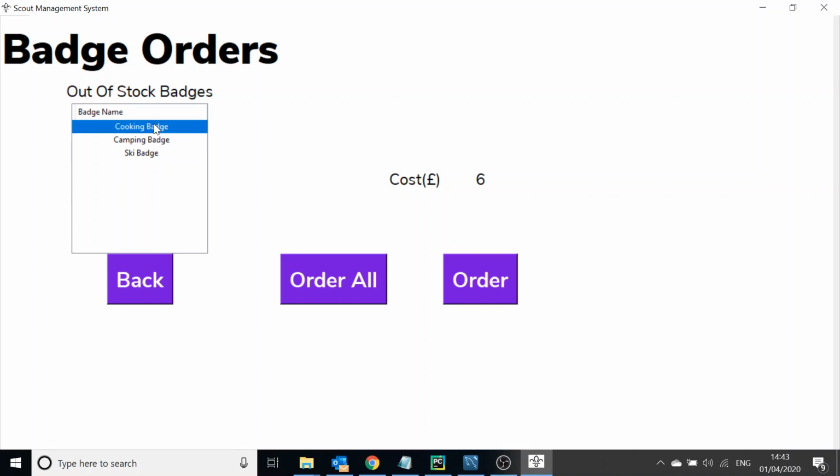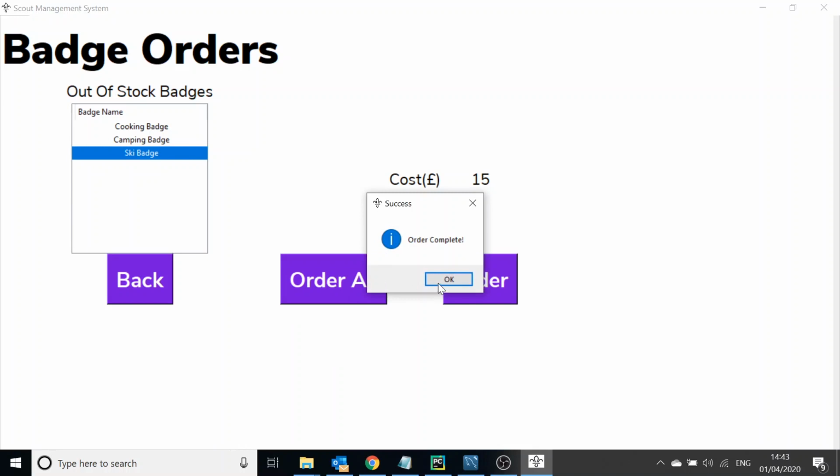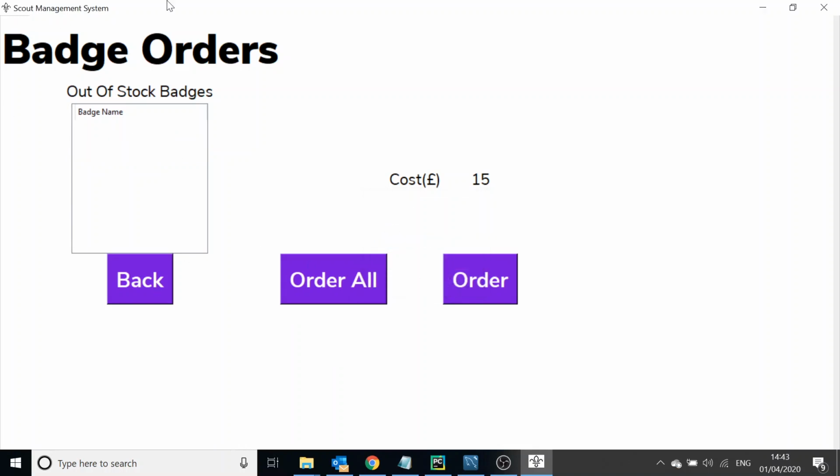But anyway, we can say, okay, we want to order specific badges. So we only want to order the cooking badge in. We only want to order the camping badge. We only want to order the ski badge. Or we can just order all. So I'm going to just click order all, order complete. And then all the badges are away because now their badges have met the desired stock level.